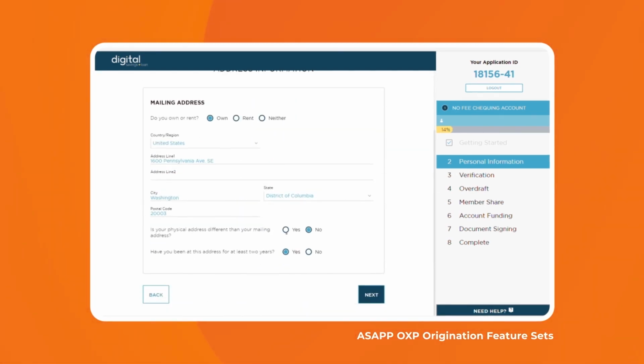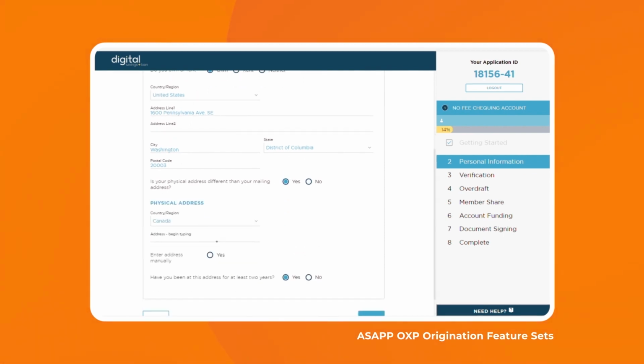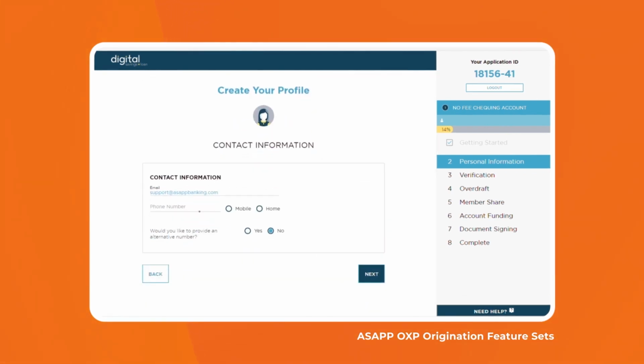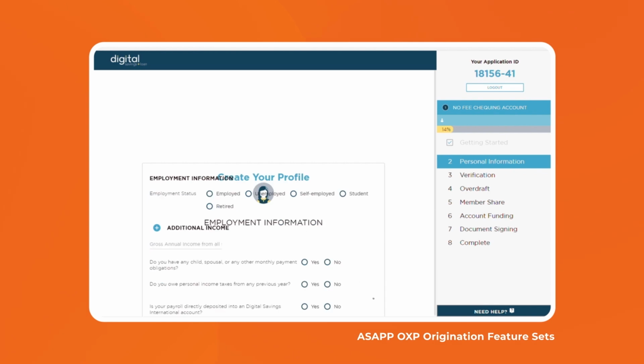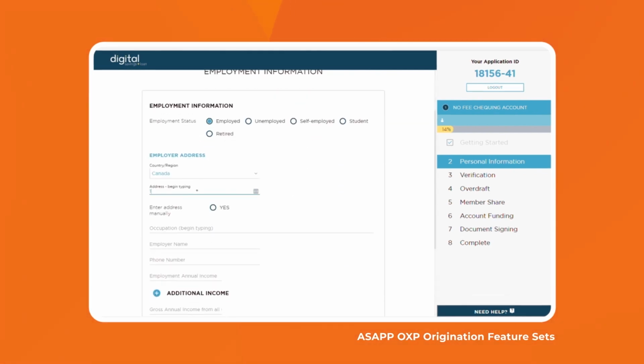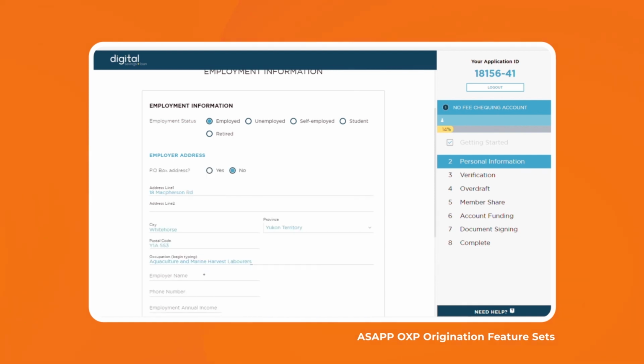Alternate addresses can be provided, and all addresses leverage the Google Address autocomplete capabilities to ensure efficient and accurate address population. Applicants can provide their contact information, which includes emails and can include both home and mobile phone numbers. Employment information is then collected, and the extent of information collected here can be configured based on the selected products.